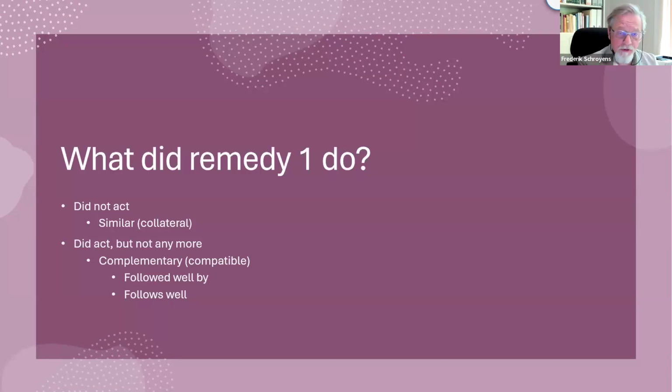And then we have two divisions there. You can say A is followed well by B, or you can say B follows well A. So you can go forward or backward. And the strange thing, don't ask me, is that some authors put remedies in A follows B, but not in B follows A, and complementary, etc.